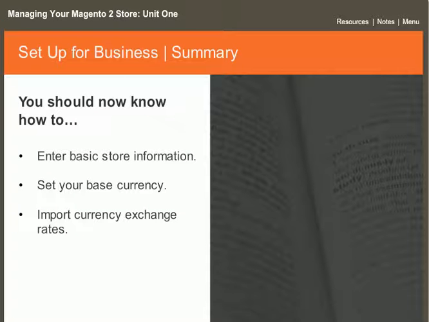Set your base currency, and import currency exchange rates.